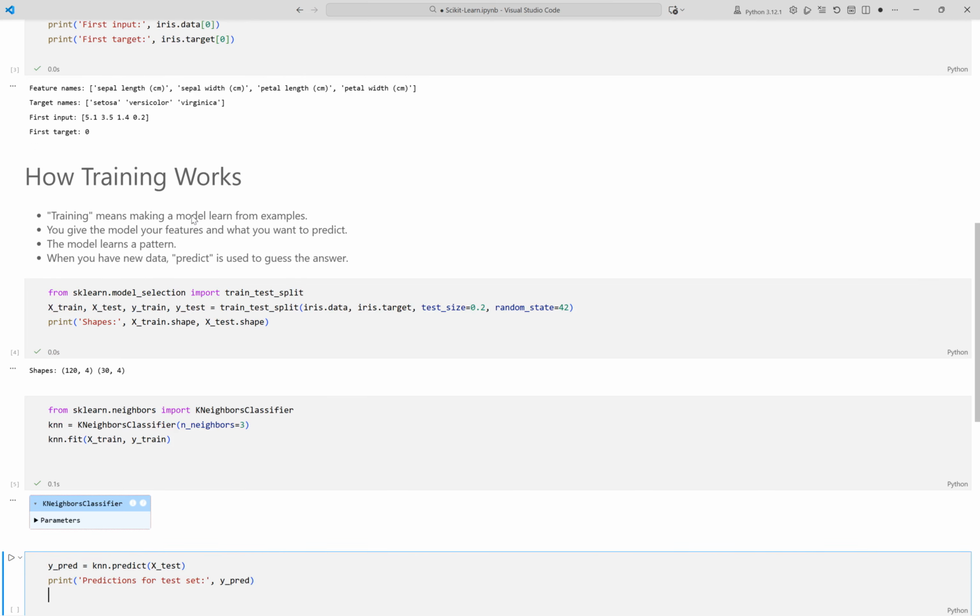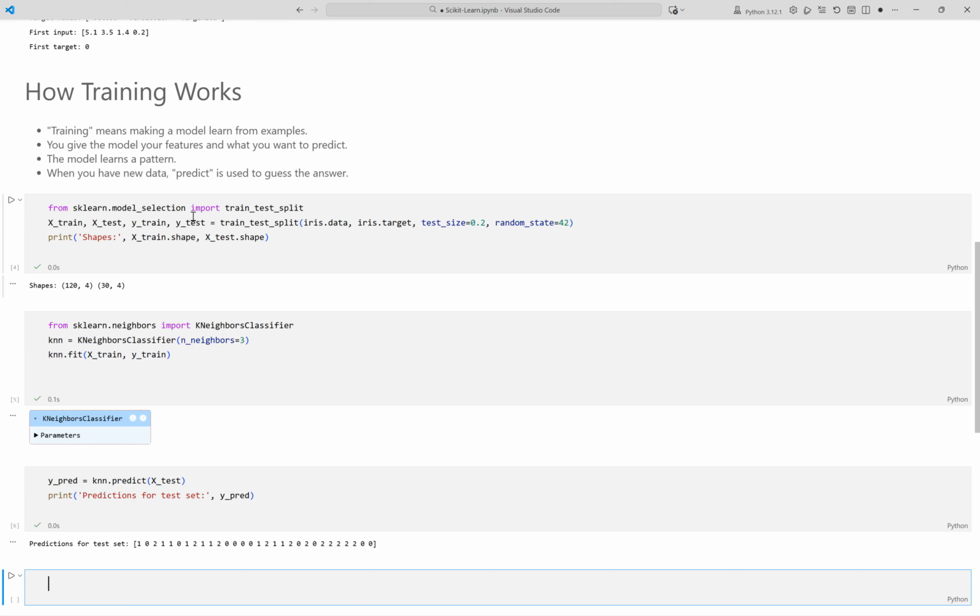Running the cell now. Here, the model uses the learned pattern to predict labels for new data in the test set. Notice the array lists the predicted classes for each test example, showing how the model assigns categories like 0, 1, or 2. This step demonstrates how training enables the model to make informed guesses on unseen data. These are the predicted types, targets, for each test flower.